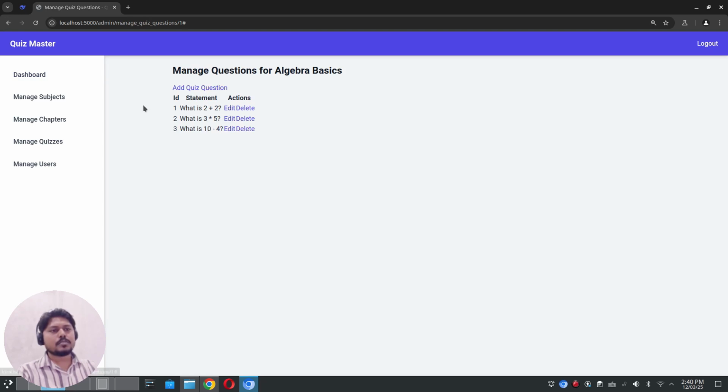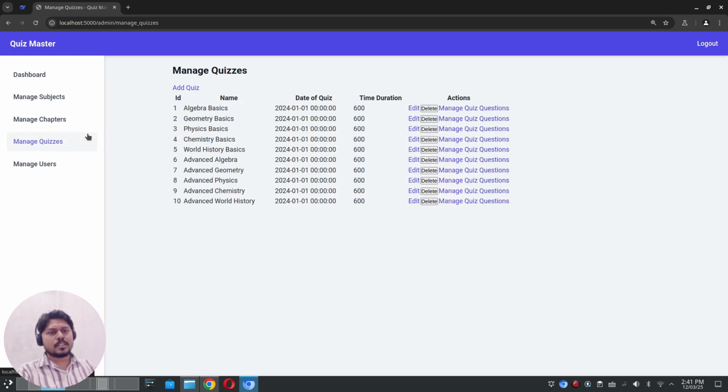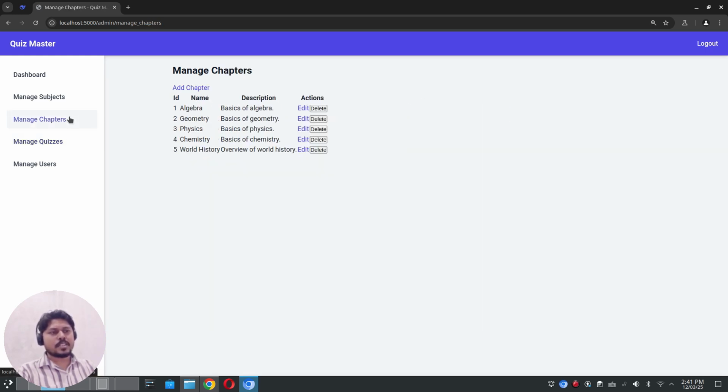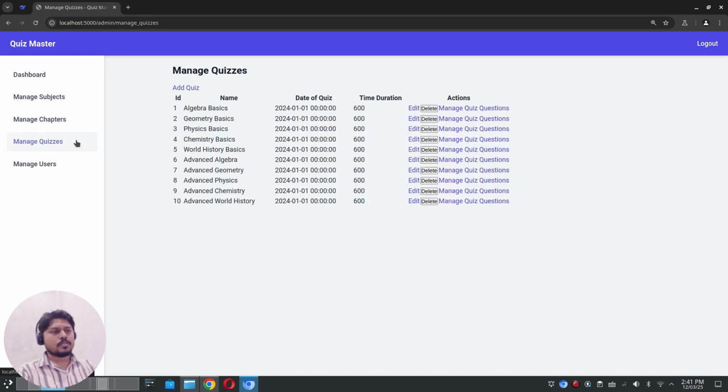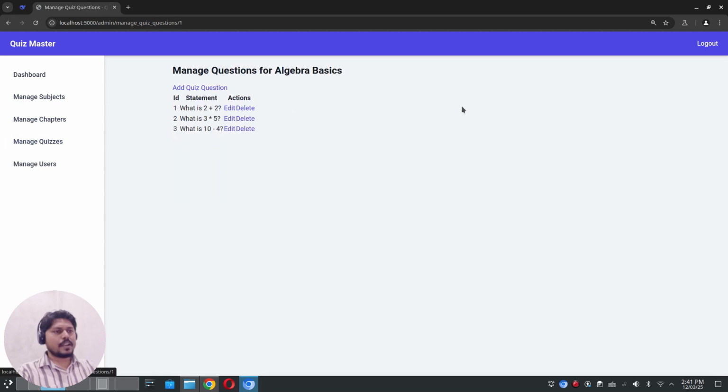Okay, we don't have the edit functionality for this, so we can implement. So it's your task now to create the edit functionality for this quiz question, similar to other functionality like the quiz has the edit functionality, chapters has the edit functionality, subjects has the edit and delete functionality. So now you can add the edit and delete functionality for the manage quiz question. So it's now on you.